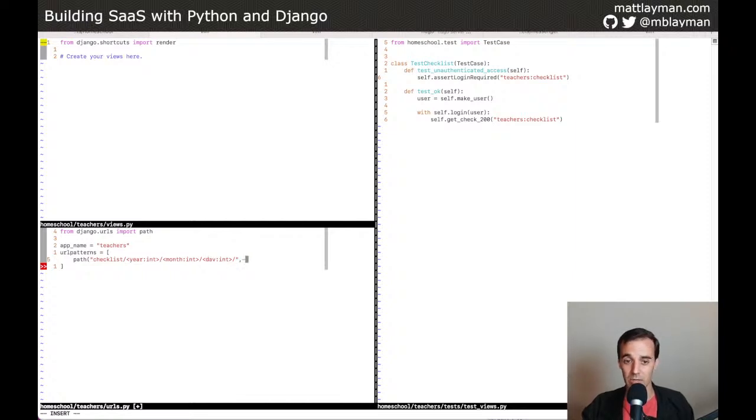So the other thing we have to do is hook it to an actual view. And so I'm going to say views.teacher_checklist. This doesn't exist yet, but it will soon. And finally, we have to give the view a name so that when we reference it in templates and stuff, we can have a consistent name to attach to. That's so you aren't hard coding your URLs into your templates, because if you ever change them, then you've got to go update a bunch of references. Okay, so we have this.